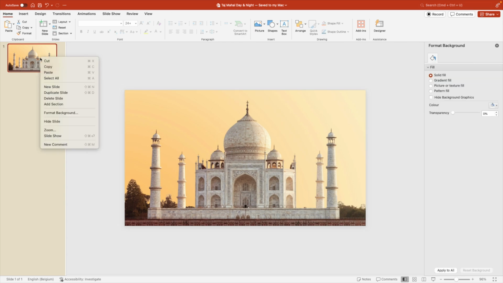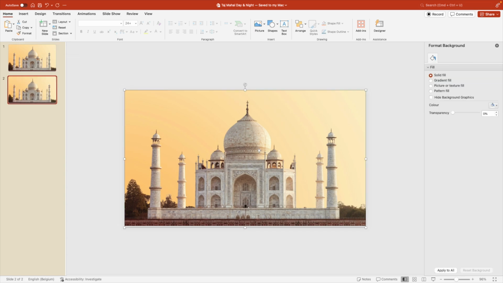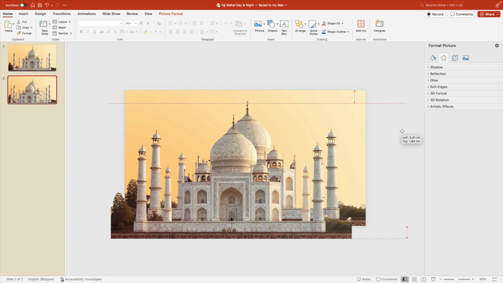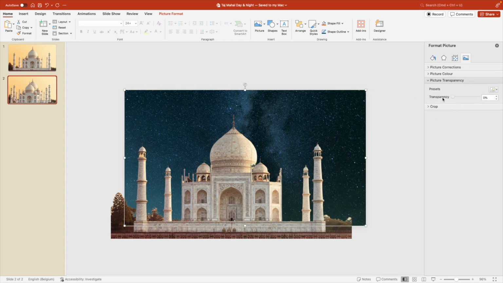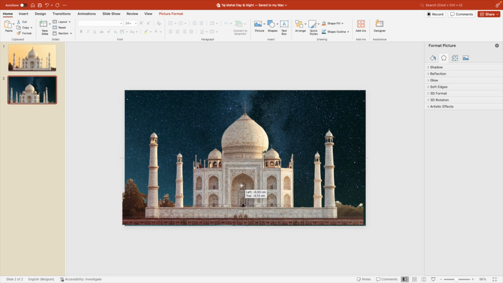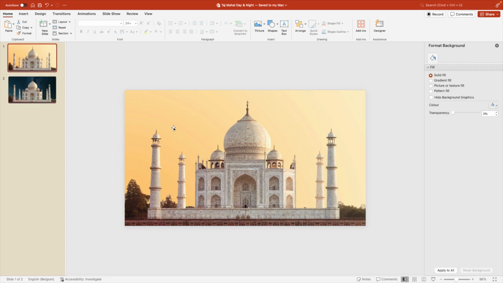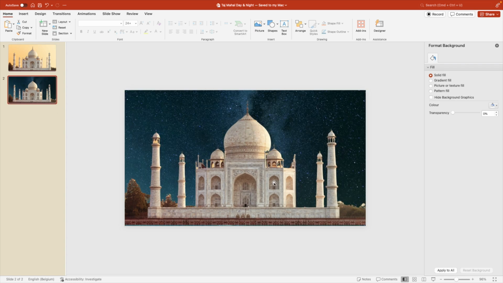Now we want to duplicate the slide. And on the second one, we want to select that transparent image again, and then turn the transparency to zero, and then position everything as it was. Now we have the exact same thing with a daylight background, and we also have a second version with a nighttime background.